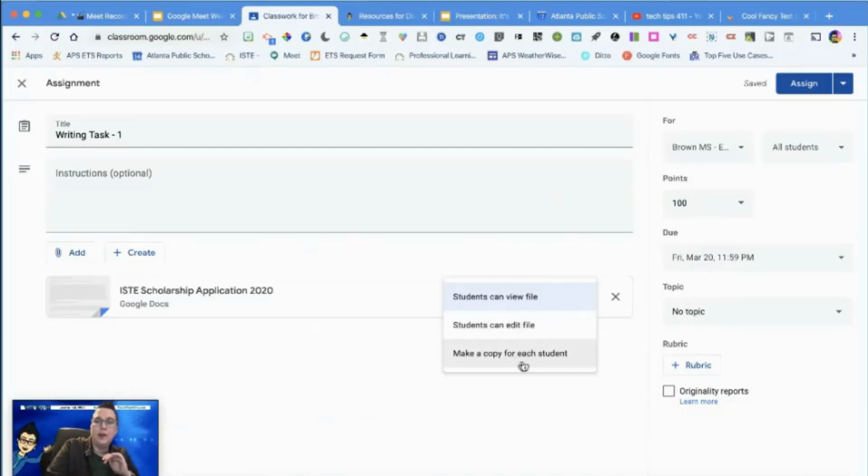And this is a very magical button right here that says make a copy for each student. That's like going to the copy machine without killing the trees. I make a copy for each student in Google Classroom, so that if you want them to respond, you get a copy back from every single student. So that's that, make a copy for each student. And then I would post this.